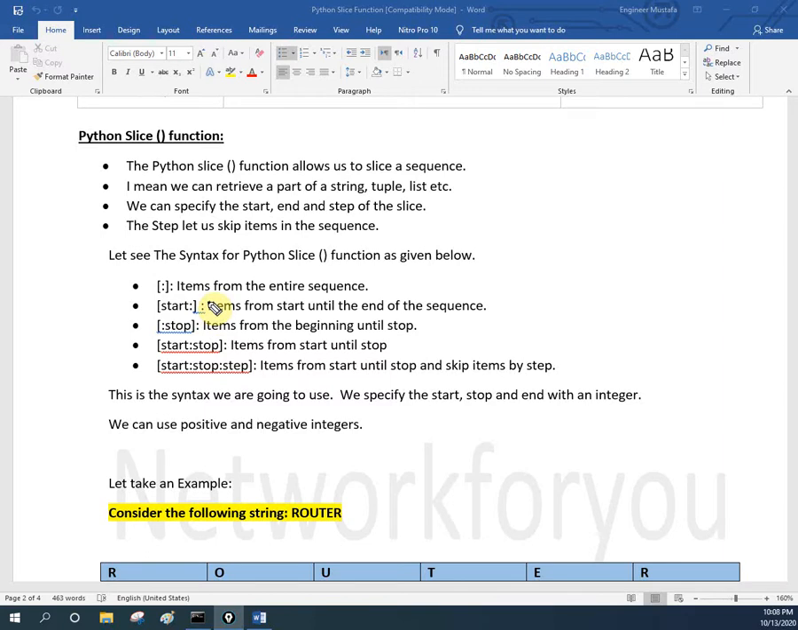Okay, so now I will show you some examples. We can use positive or negative integers. For example, I can write starting from 1 to 3. If I want to mention negatives also, I can mention -5 to -4, like that. Let me give you one example here.